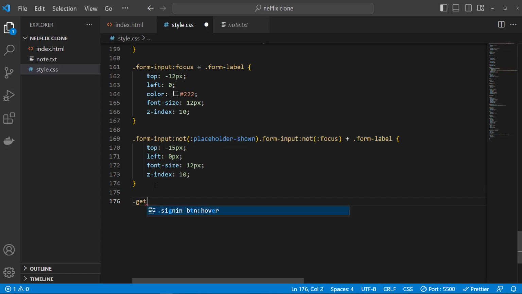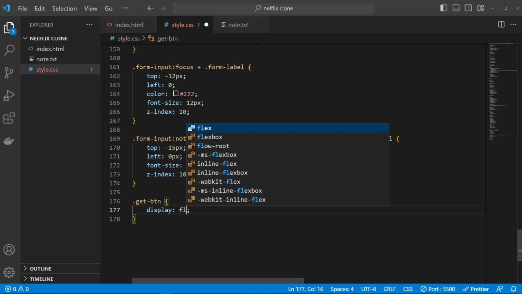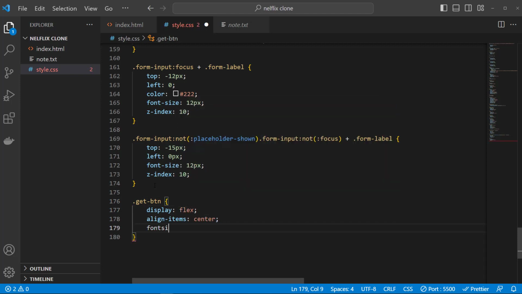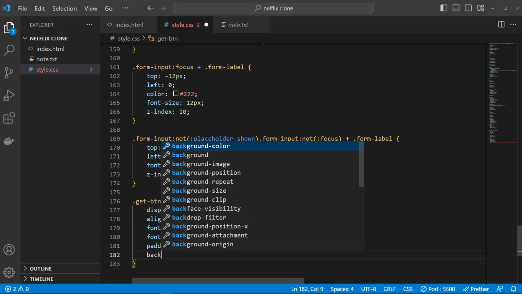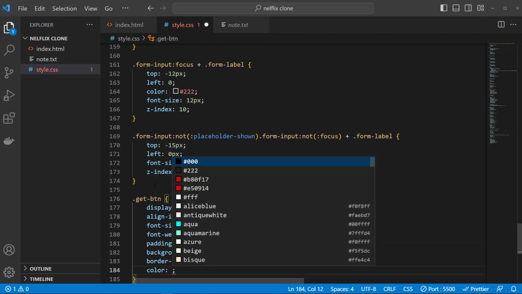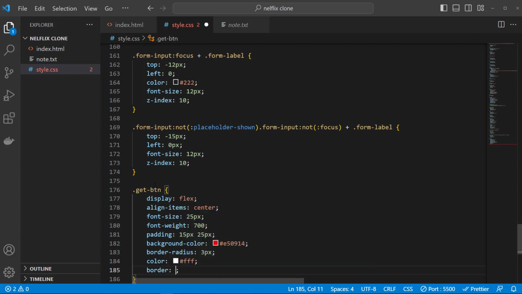So let's say .get-btn { display will be flex, align-items will be center, font size will be 25 pixel, font weight will be 700, padding 15 pixel on top and bottom, 25 pixel on left and right. Background color will be this one, border radius 3 pixel, color white, border will be 0.